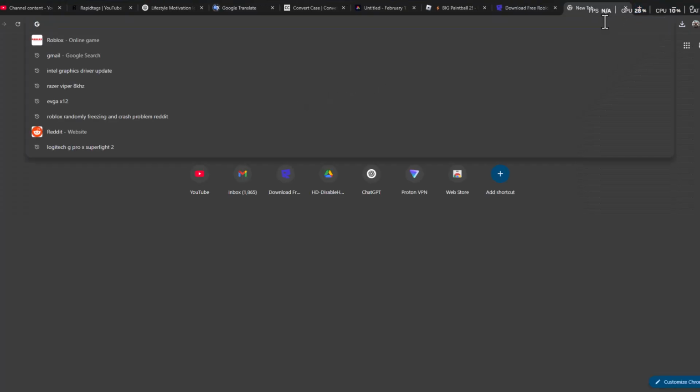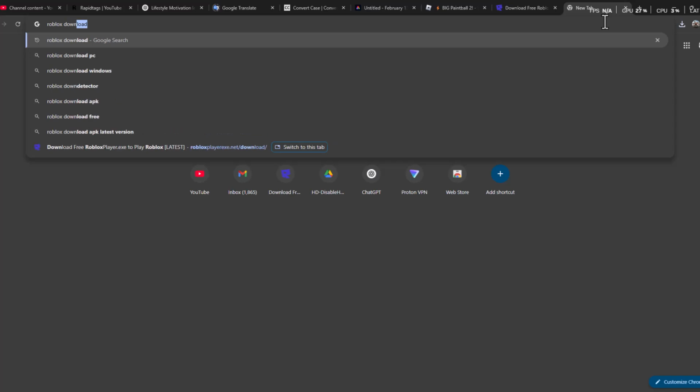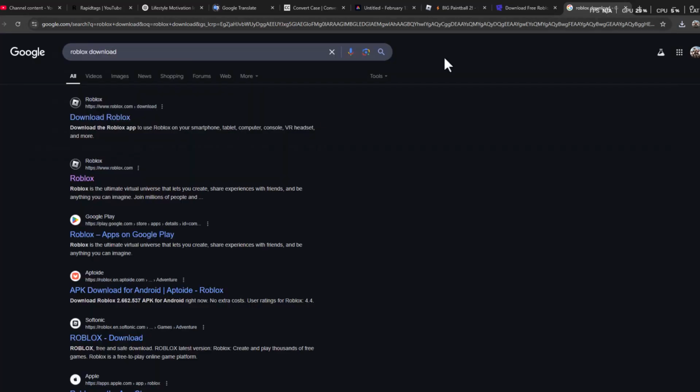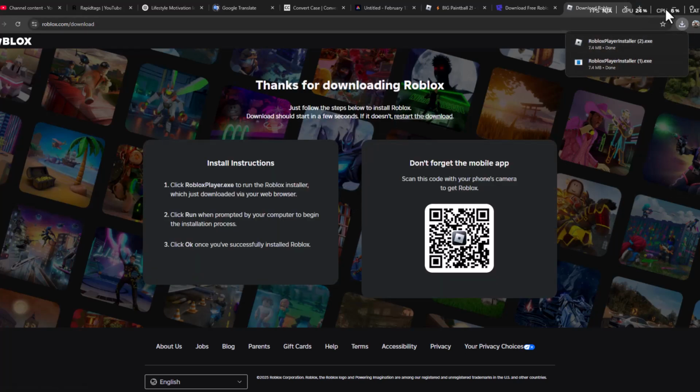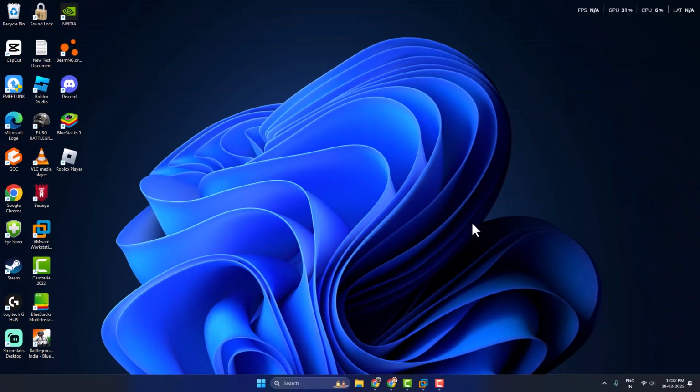Search Roblox download and press enter. Select the download Roblox option. Select the download Windows app option. After getting the download done, install it. After the installation is done, hopefully your issue is fixed.